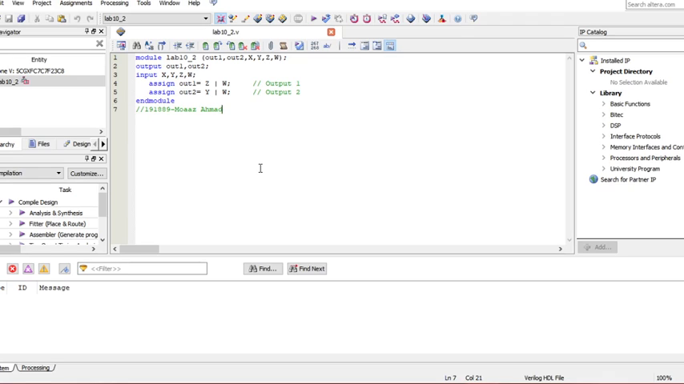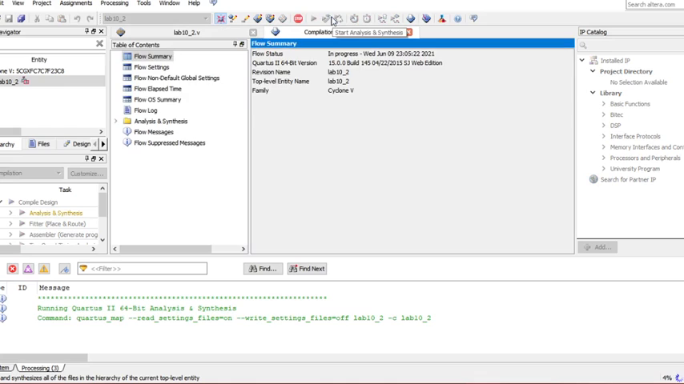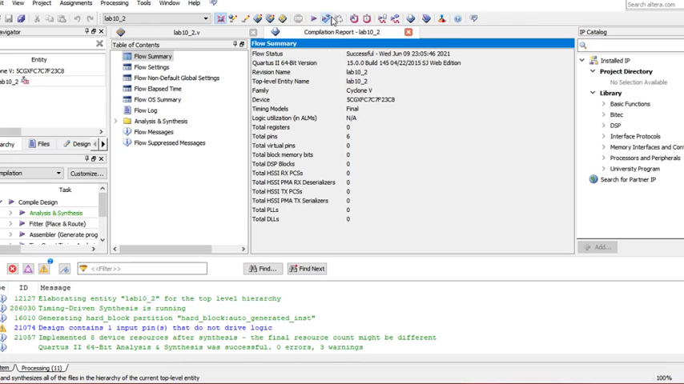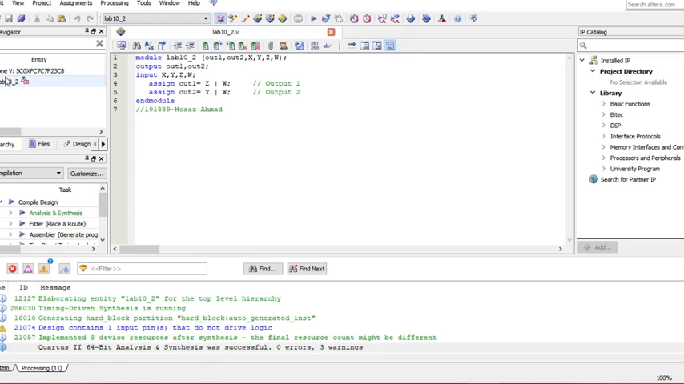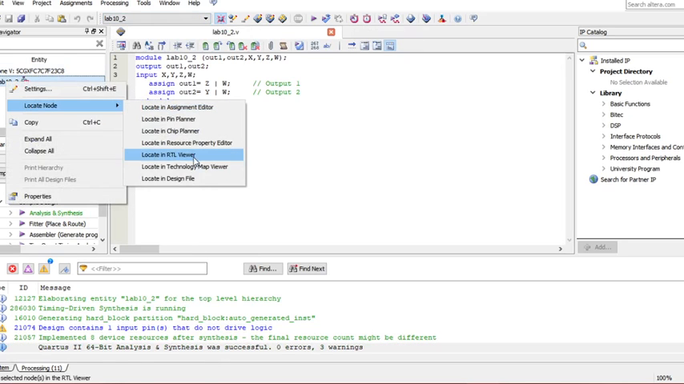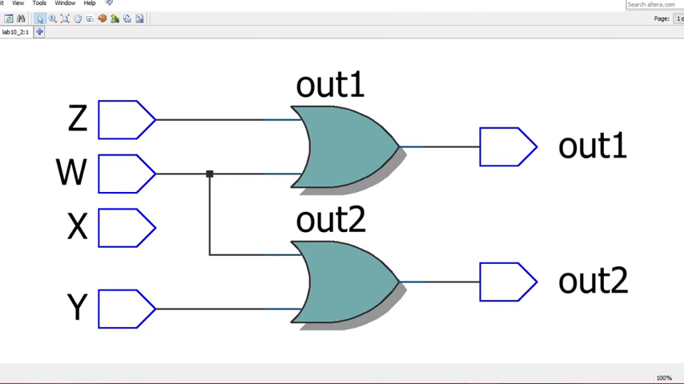The next thing we want to do is analyze this file, and I will wait for some time for it to finish the analysis. As you can see right here, our analysis is successful. Now let's move on to the RTL view, which can be seen in the RTL viewer menu. And this is our RTL view.